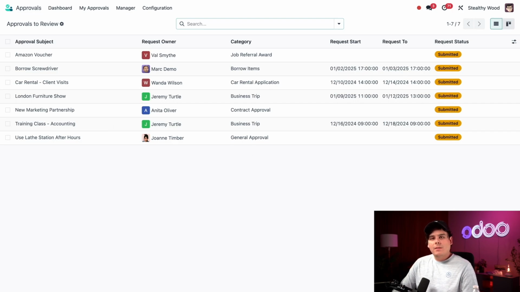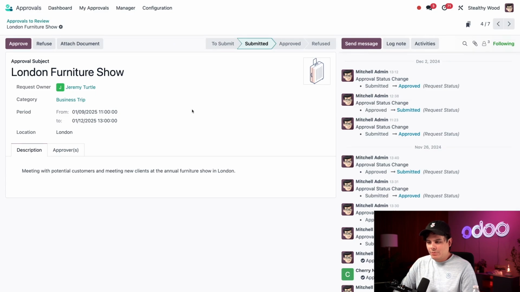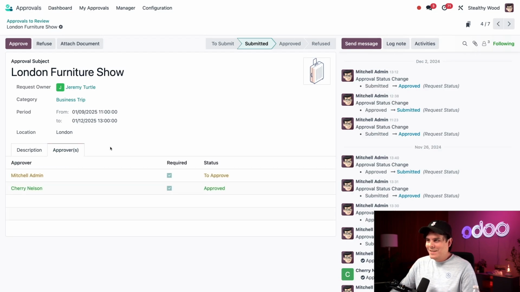So let me take a closer look at, which one do we want to look at? London Furniture Store, Jeremy Turtle. And it looks like he wants to go to an annual event and meet with clients. That sounds good to me over here, Jeremy Turtle. So let's approve this. But going into the approvals tab, it looks like he's actually just waiting on me. Cherry Nelson already approved this. I'm not going to keep them going and waiting. So let's approve this. Now you can actually see that both people have approved everything.